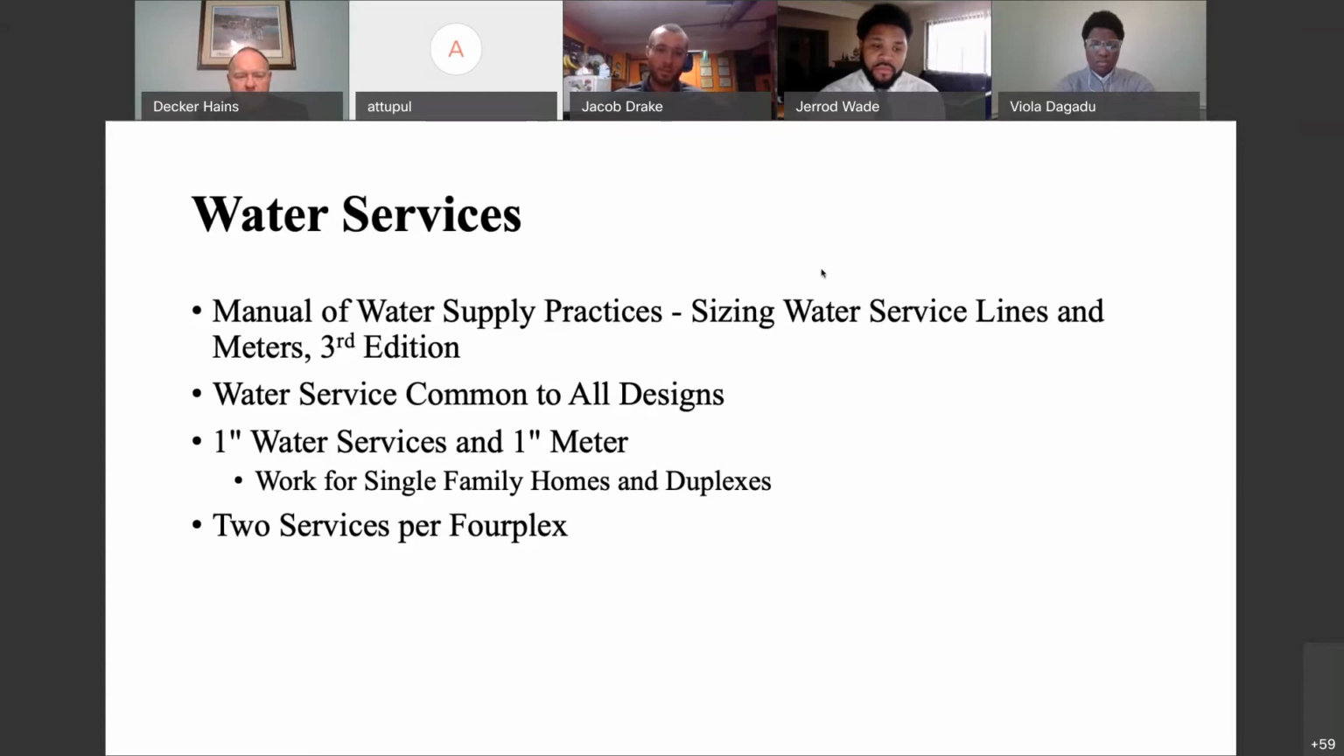So going through the processes in the 3rd edition, we found that 1-inch was adequate for both the water service and the meter for single homes and duplexes. And 4plexes will receive 2 water services. So essentially they can act as 2 adjoining duplexes, and it therefore works for them as well.